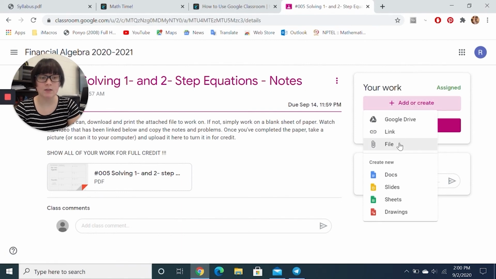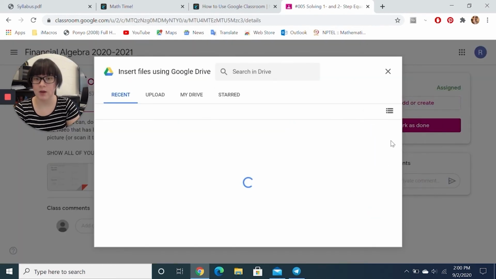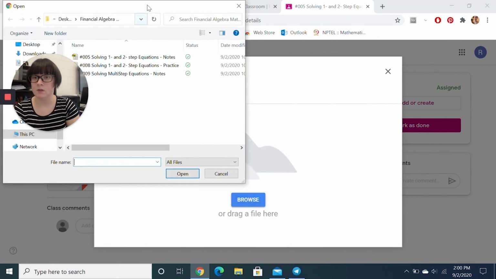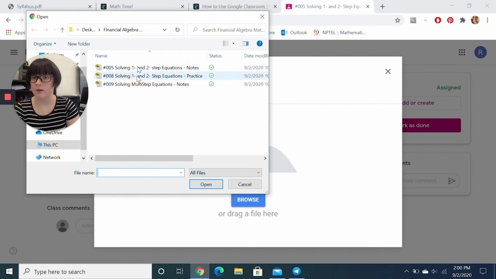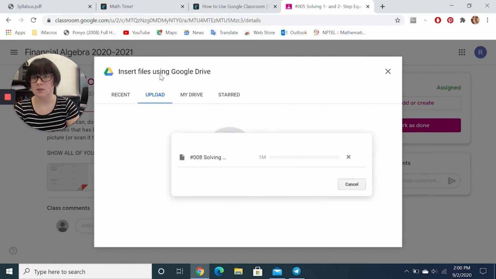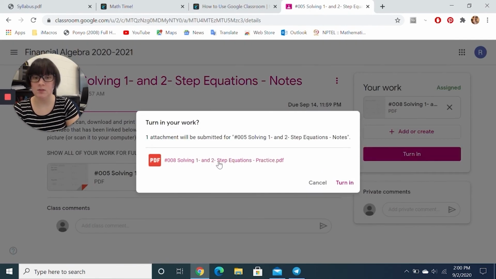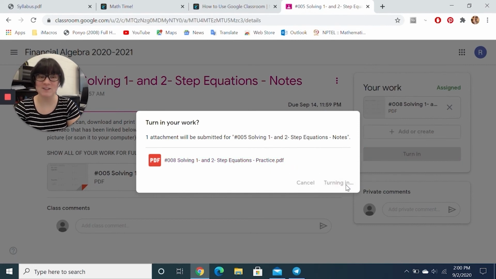Once you've got it, if you have it on your computer, you click add or create. You're going to click file. You're going to have to go to upload, and then browse. Now you're going to select whatever file you have, whatever photo you've taken on your phone or with your Chromebook. Select it. I'm just going to pick a random file here. Select it, let it upload, and then click turn in. Again, it will remind you this is the file you have submitted. Click turn in. That's all you have to do to turn in the file.